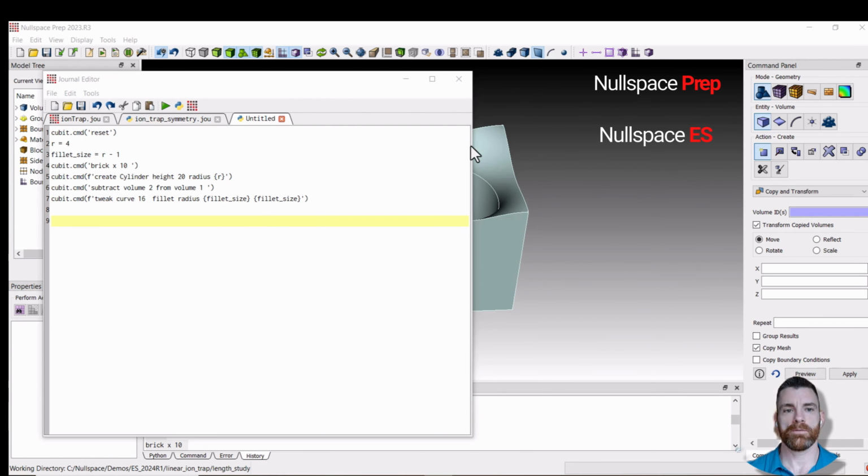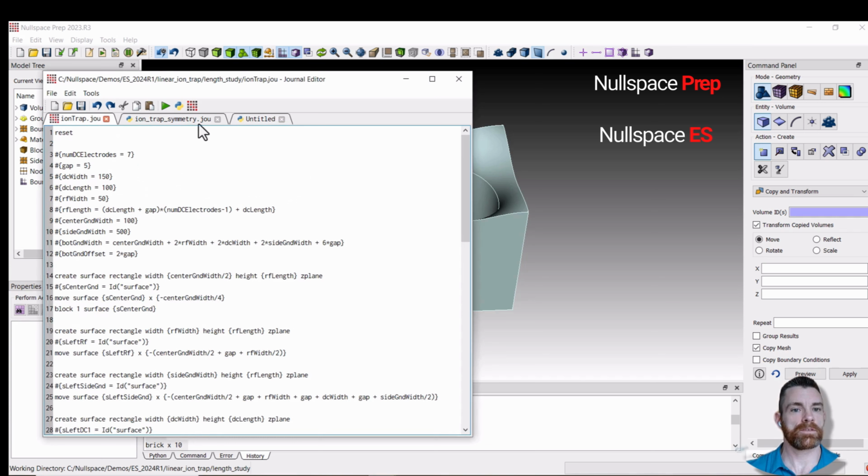So in this video, we're focusing on how Nullspace Prep and Nullspace ES can be used together to support ion trap design workflows for the ion trap quantum computing community. So let's take some of those concepts that we've just been introduced to and look at how one might parametrically set up a surface electrode ion trap.